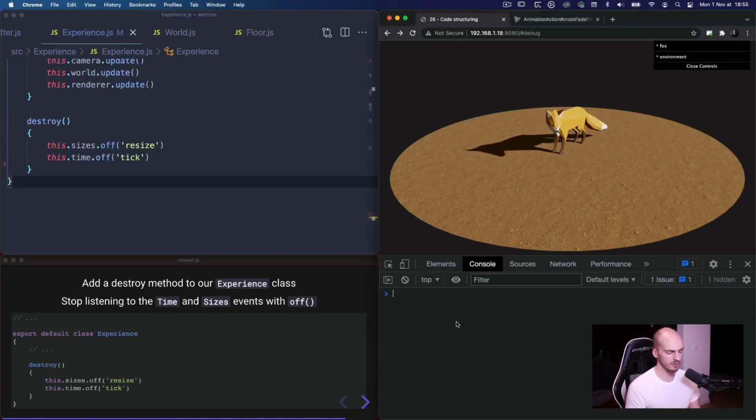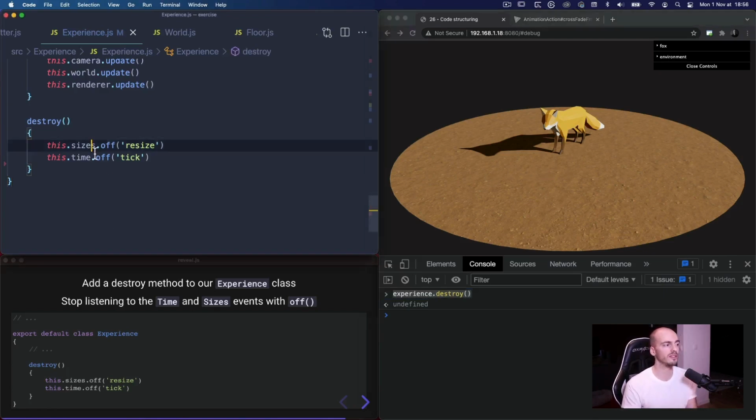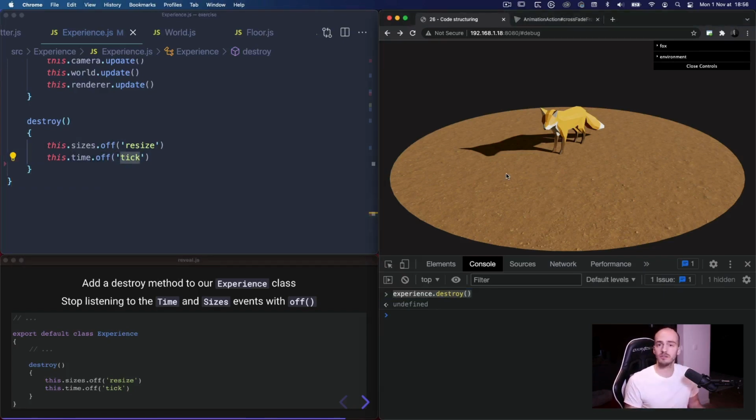So from the console, we can do experience.destroy. Okay, we are calling that ourselves because there is actually no purpose, but it can be another developer. Once the page is gone, the user has switched to another page where we need to make sure to destroy the experience properly. So the other developer will call the destroy method of your experience class. Okay, great. So destroy, and as you can see, everything seems to have stopped. It's not a bug, it's just that we are not listening to the tick event, and the request animation frame, well, is not doing anything anymore.